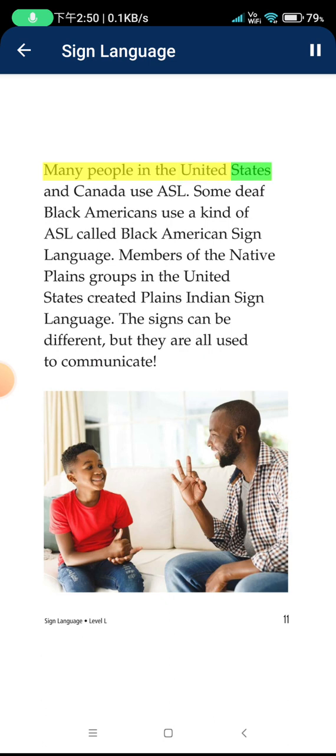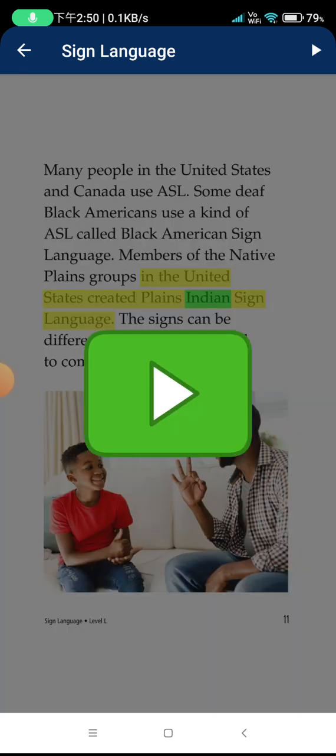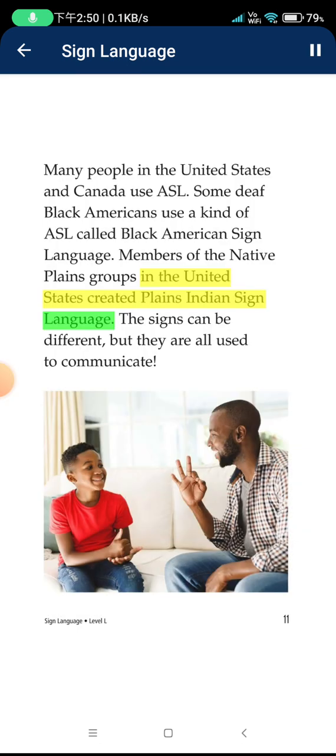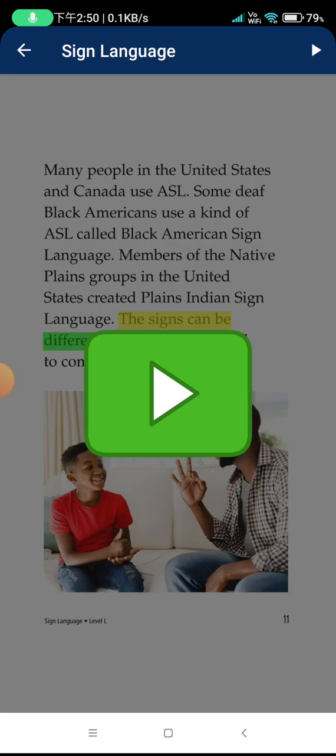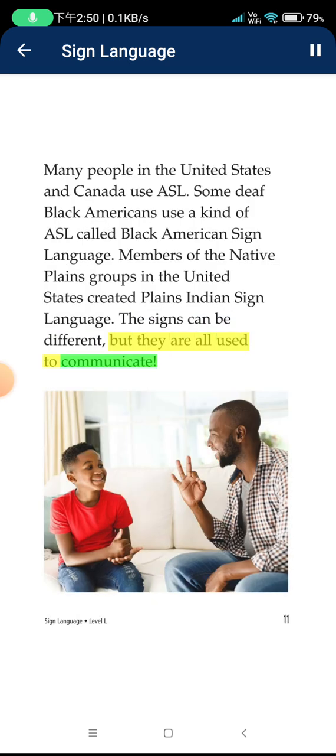Many people in the United States and Canada use ASL. Some deaf Black Americans use a kind of ASL called Black American Sign Language. Members of the Native Plains groups in the United States created Plains Indian Sign Language. The signs can be different, but they are all used to communicate.